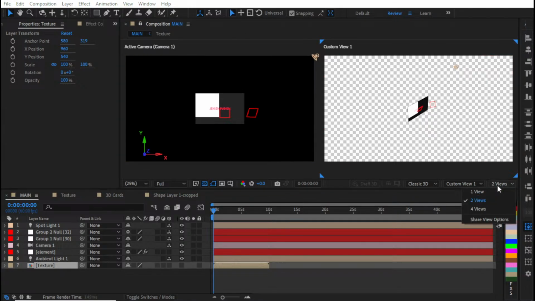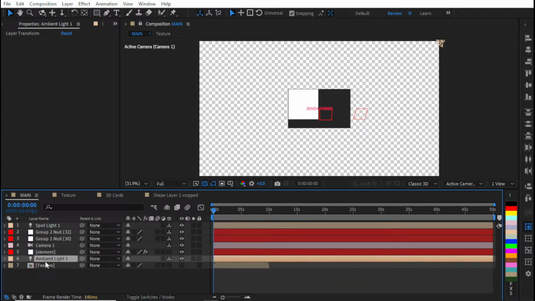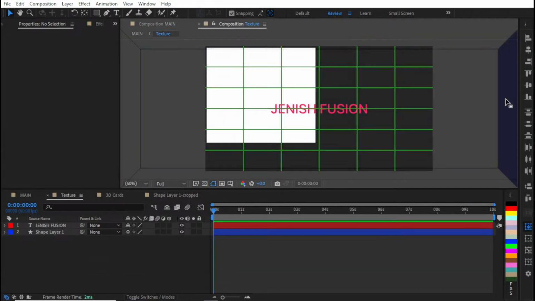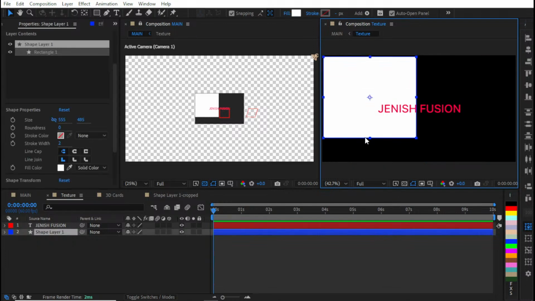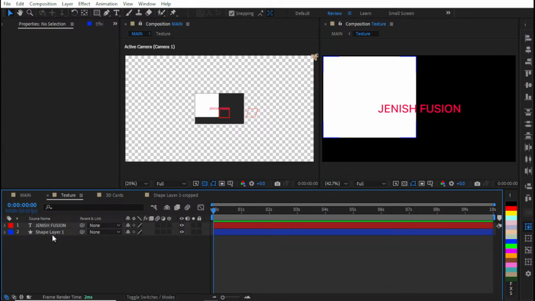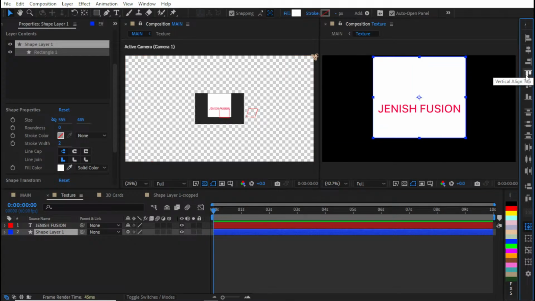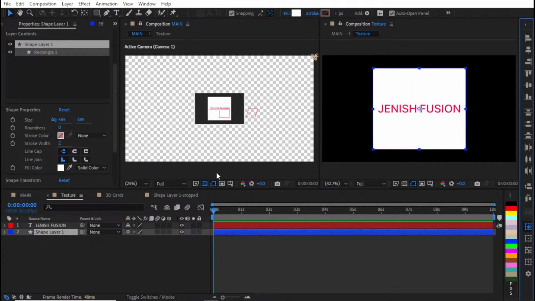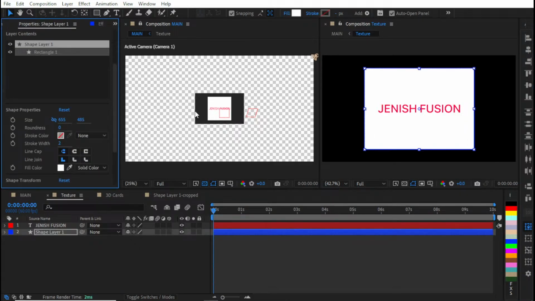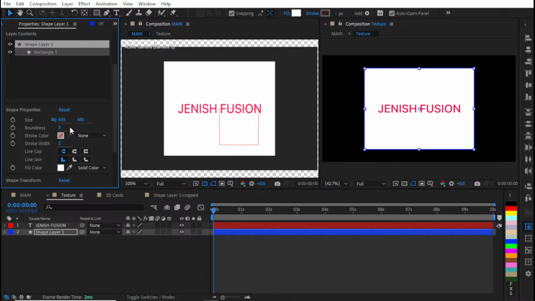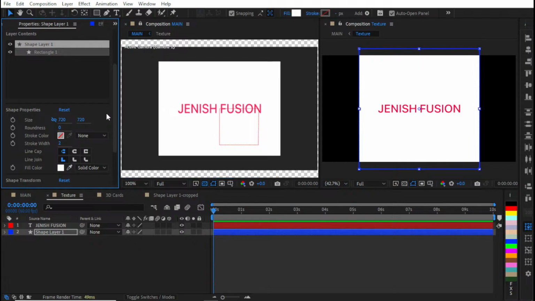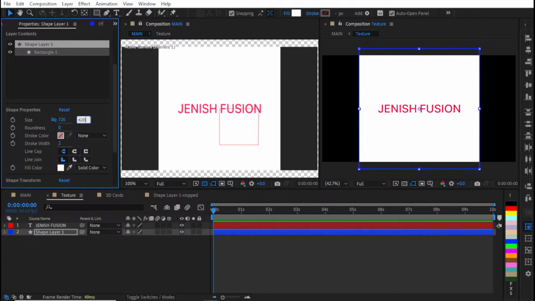lock this layer, set to one view, open the texture comp, which is this one, set it on side, turn this off, go to the shape layer. Before changing that I will just align this into the center like this, then I will just increase this to 720, or 620.